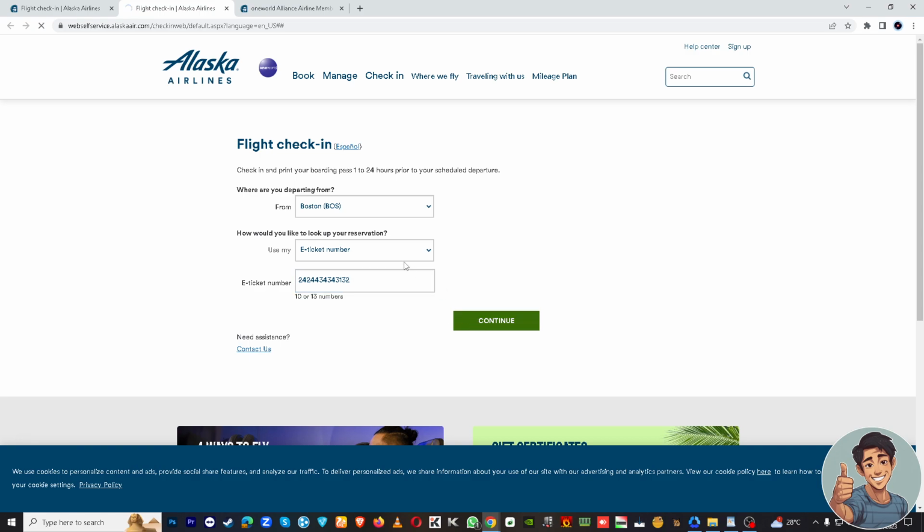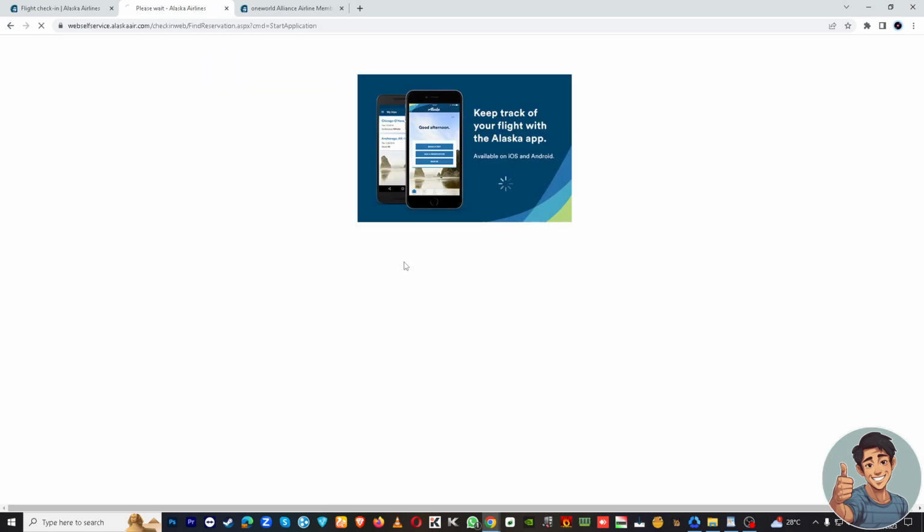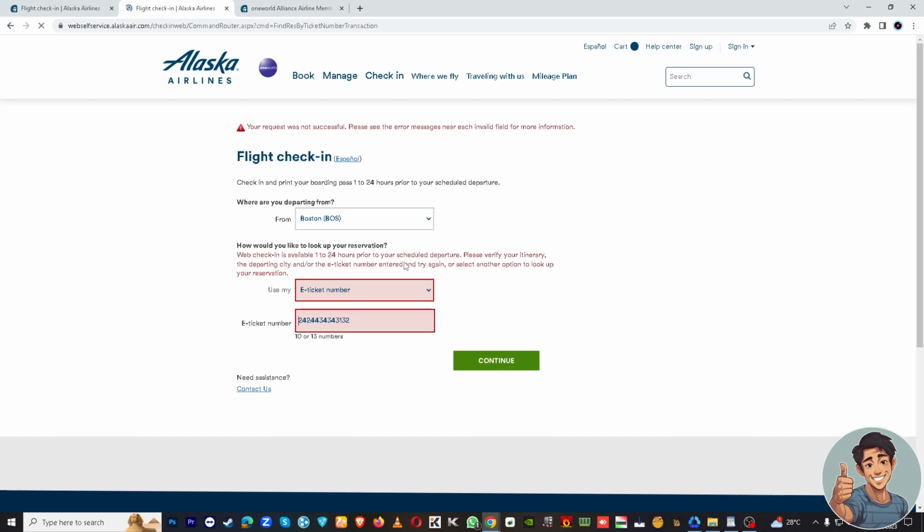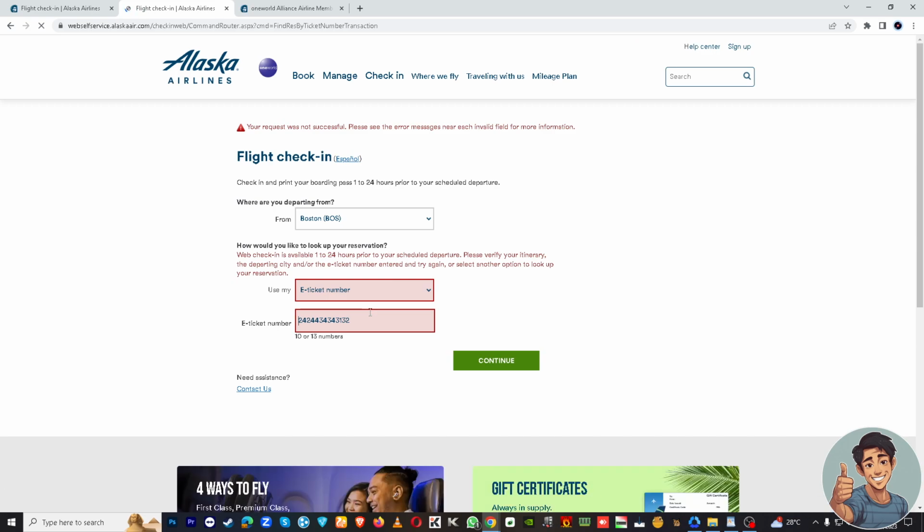All right, say for example you used a correct e-ticket number, you will be forwarded to a different window. Basically, I don't have flight details yet, so I can't use that number. But if you have a ticket number, you will be proceeding to your flight check-in details.